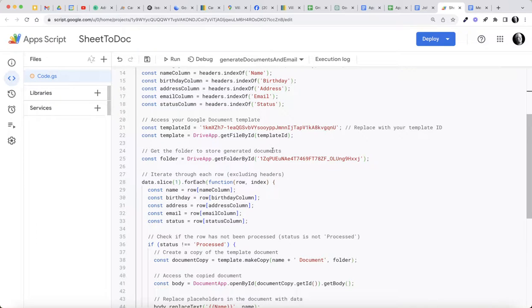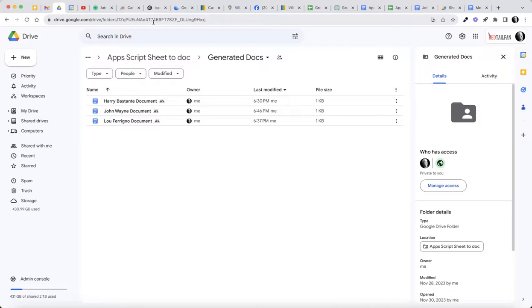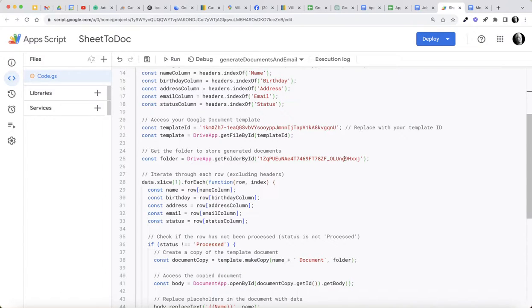Then we need to get a folder to store this stuff. And in this case, I've already created a folder. Here's my documents. And then here's my generated docs folder. I get its ID, starts with 1Z, and we can verify that we got that correct. 1Z, you would replace this and this with your particular information.